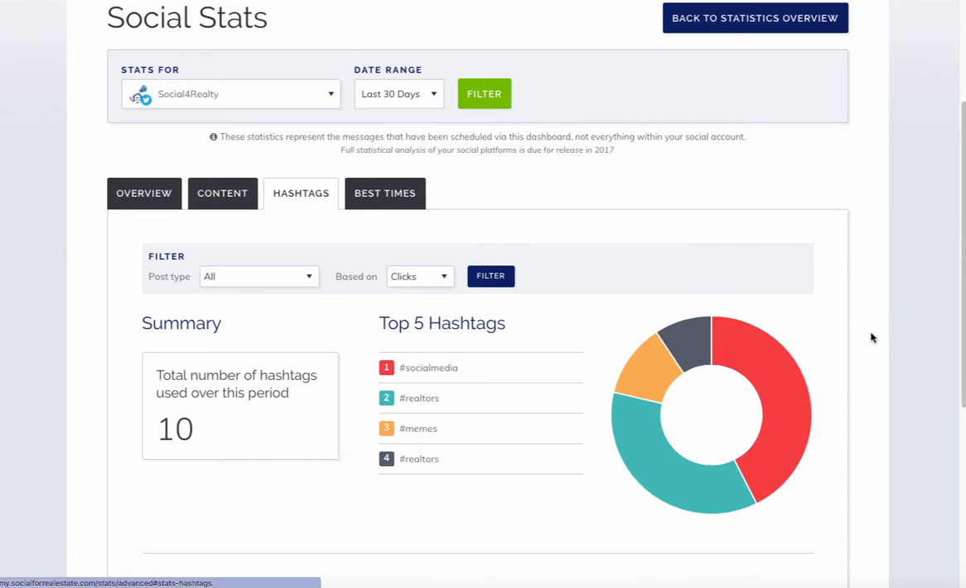Hashtags are kind of funny. People don't really always understand what a hashtag does. A hashtag is a searchable term. If someone is searching for a term related to realtors, then they may search that hashtag realtor, and then my post may come up. In this case, the top 5 hashtags does include realtors, and so I want to be sure to use that again.